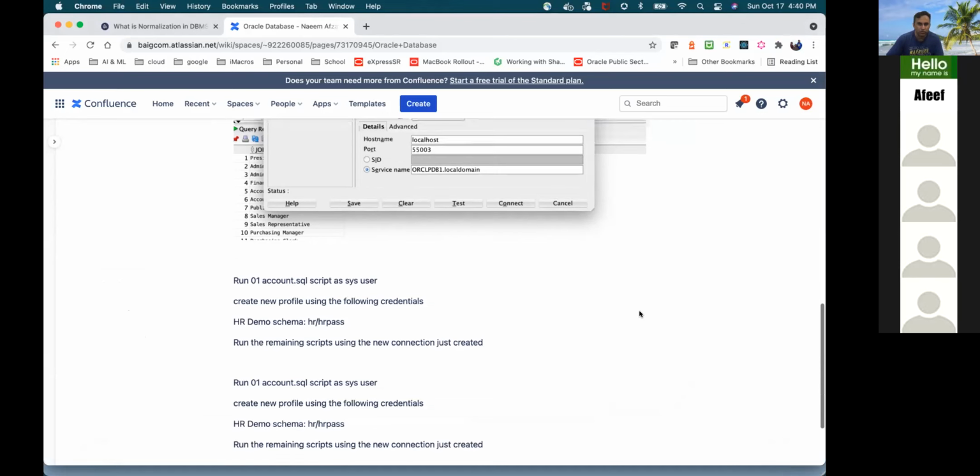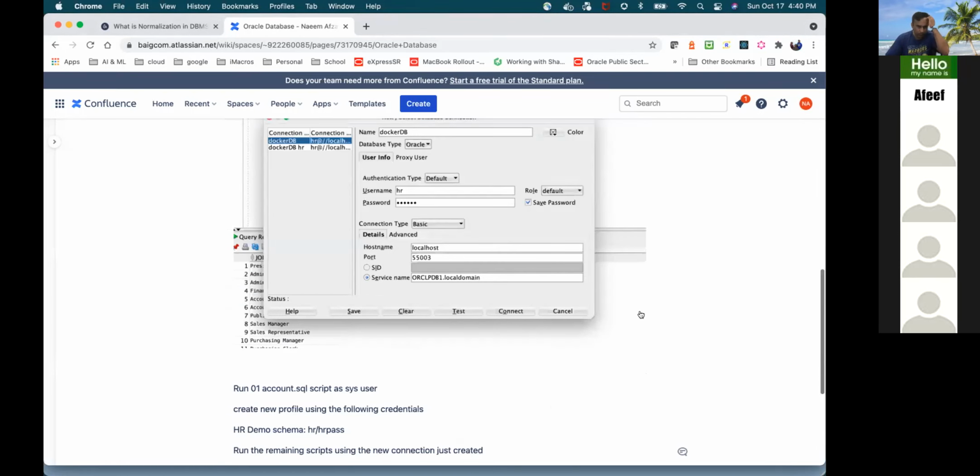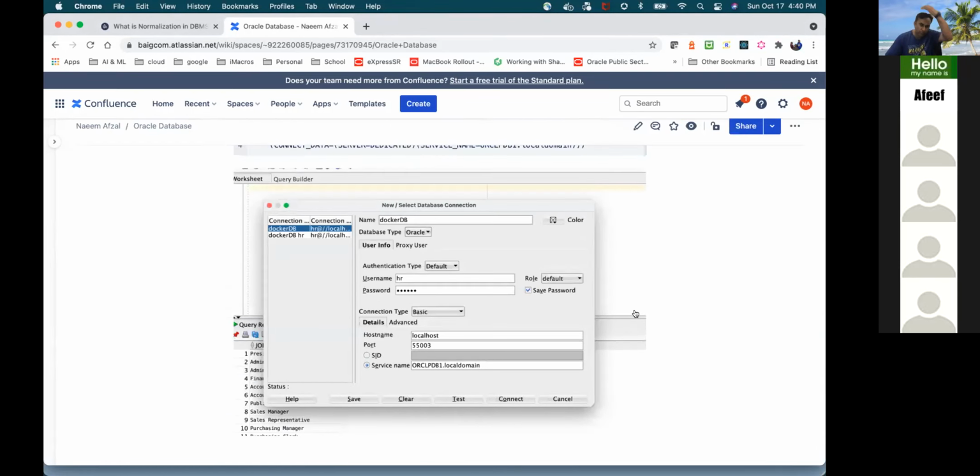And what is that? Sorry, what is this HR, and why do we have to connect two connections? So I don't understand. Think about sys as like a default database, right? The default schema, which is for the system admin.